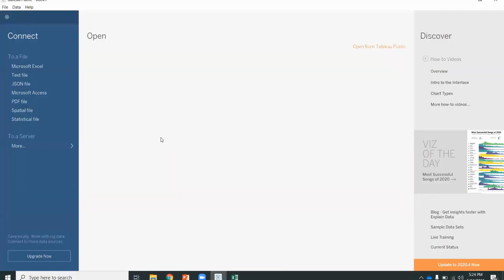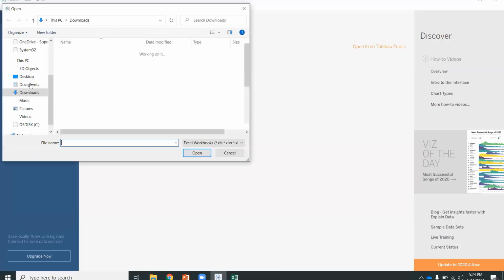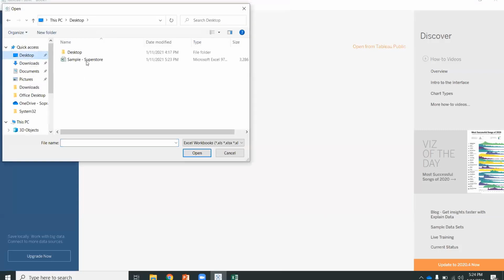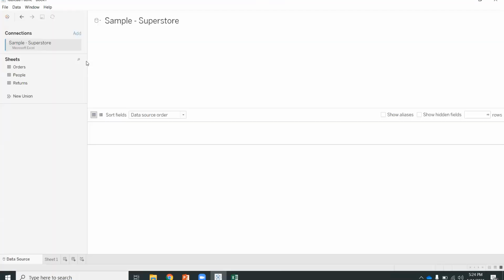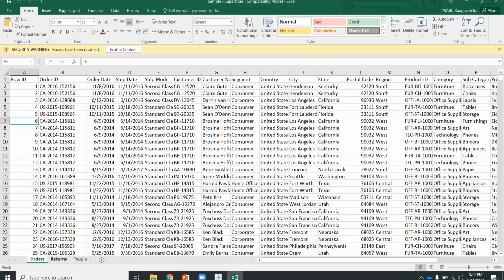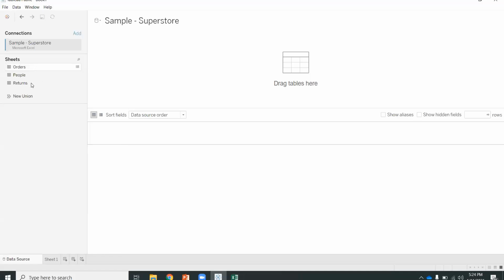Once you open it, this is the default view that you get. When I click on Microsoft Excel, I can select the sample Superstore data. What Tableau does is it first executes and stores temporary data in Tableau itself. This is the UI once you load the data, and you can see you have multiple sheets over here, because in this Excel we also have multiple sheets: orders, returns, and people. The same way, you also have these different sheets.